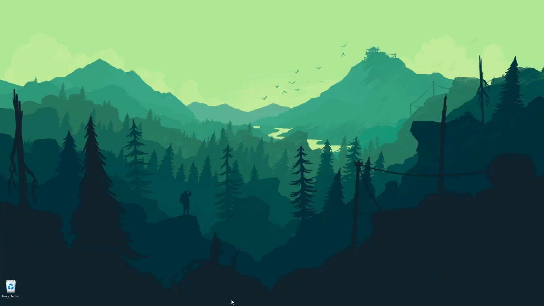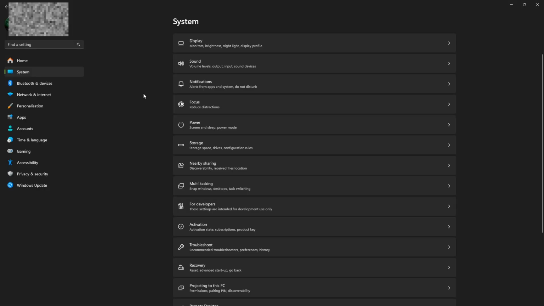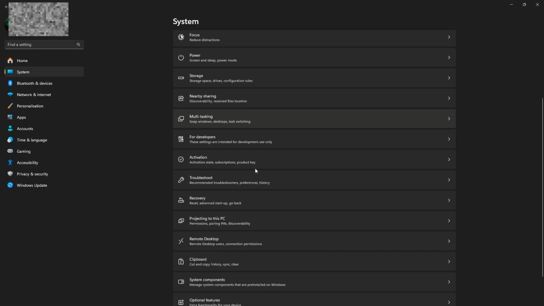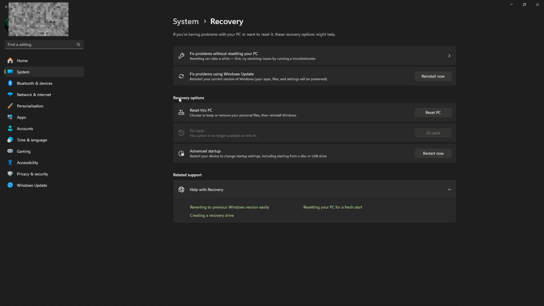So the first thing we need to do is head down to the search bar and search for settings. With this now open, make sure on the left that you click System and then scroll all the way down towards the bottom and click Recovery. Once here, look for the heading Recovery Options and Reset this PC. Then click the Reset PC button.